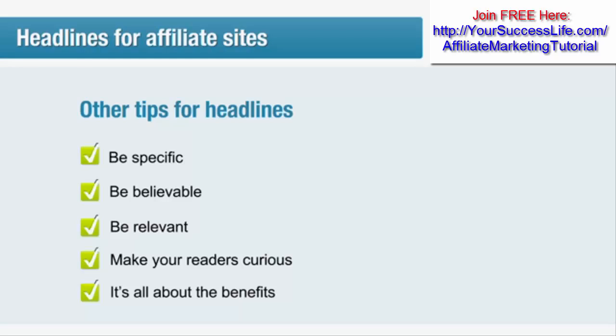If your reader can't see how reading your material can help him or her, they won't be very interested. If you can squeeze some benefits into your headline, it'll be much more attractive. Compare these 2 headlines.